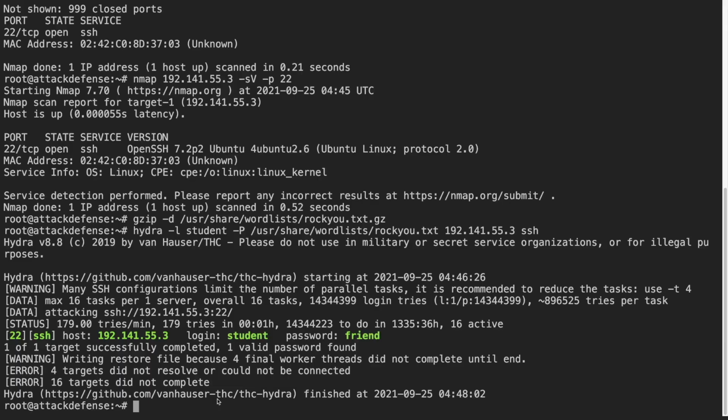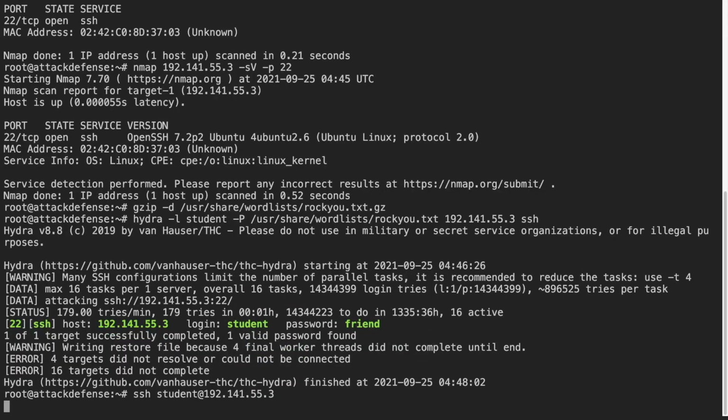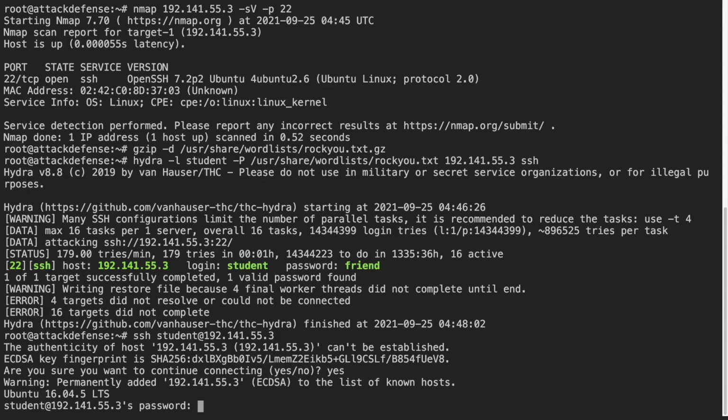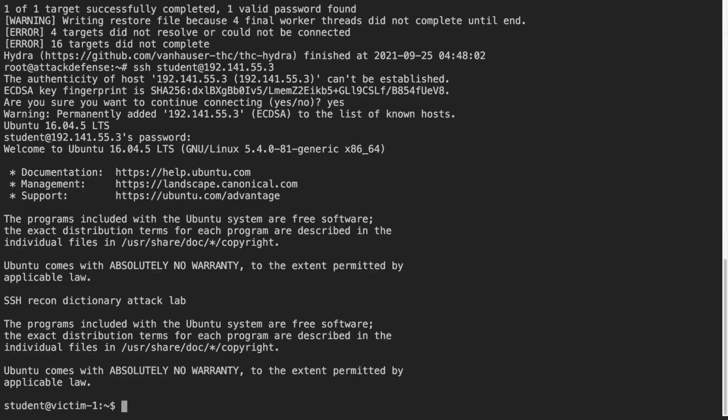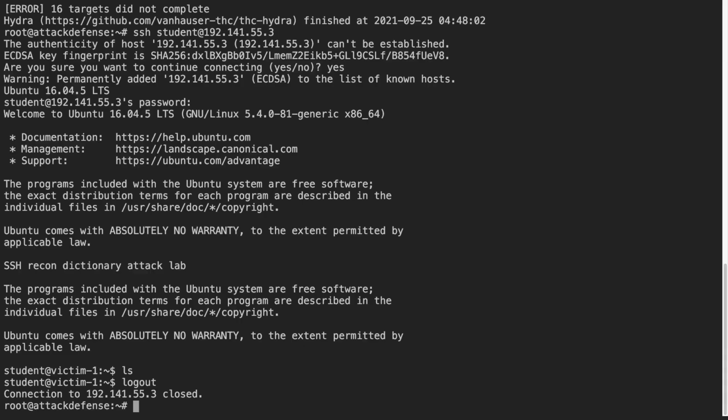We could use that. We could SSH as student at our target. Yes, and then put in friend. And we're in. It doesn't seem like they have much there, so maybe student isn't the most useful.